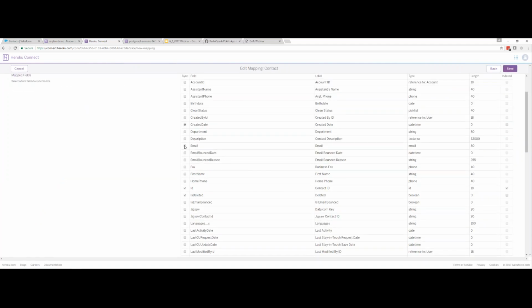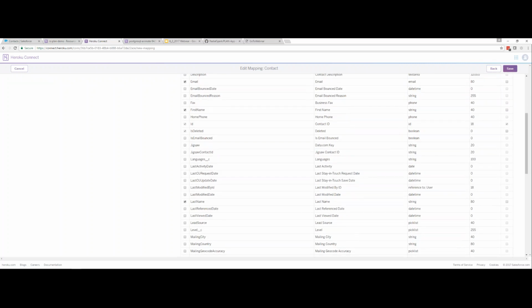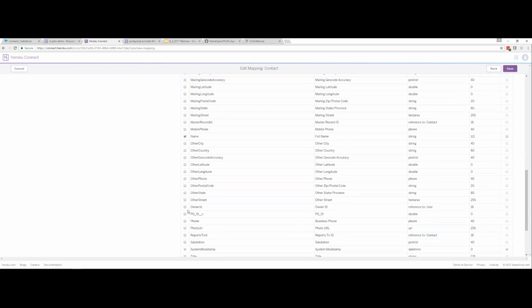And we'll just take some basic information here. We'll take email, first name, last name, phone. We also use photo URL in this app, so we'll take that as well.